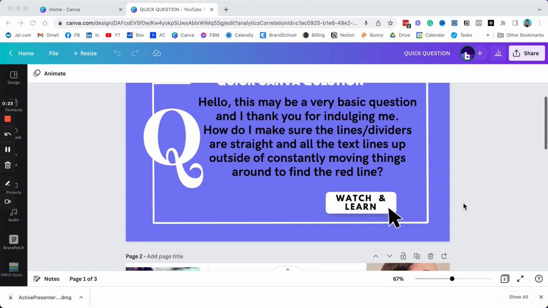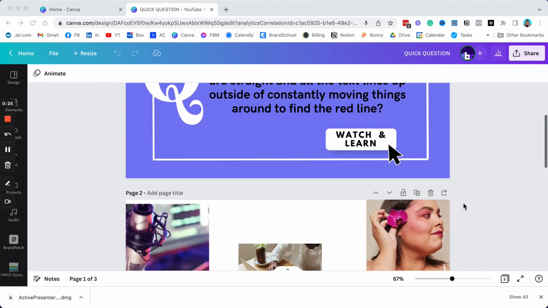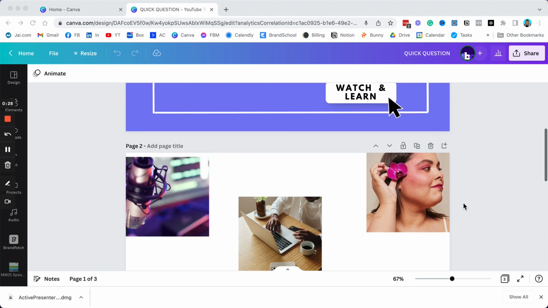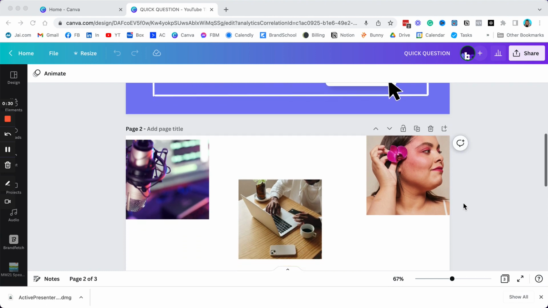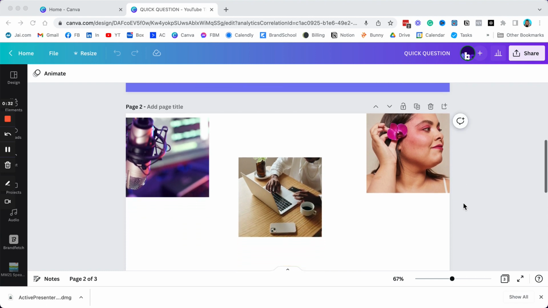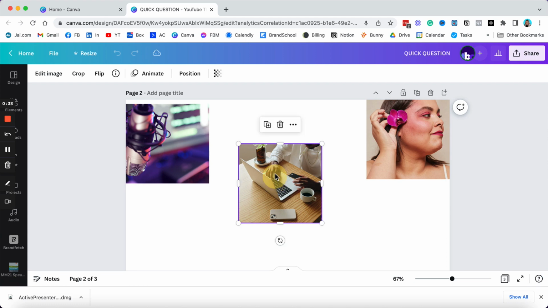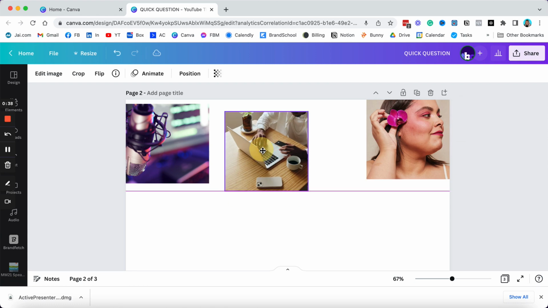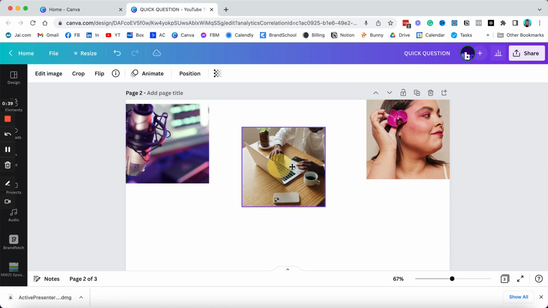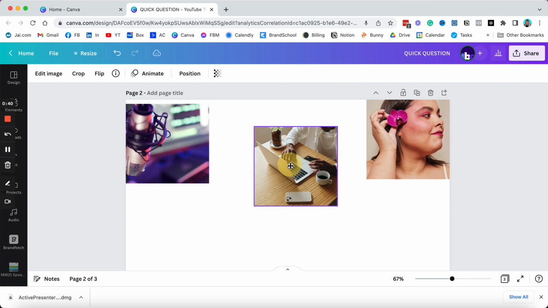Now, this is a great question about alignment. So I'm going to show you how to do this with lines. It works with text boxes. It also works with images. So as you can see, I've got three images here. They're a little bit all over the place. And of course, when you drag them, you see how the red line appears to try to help you figure out the alignment. Well, there's a way around this.